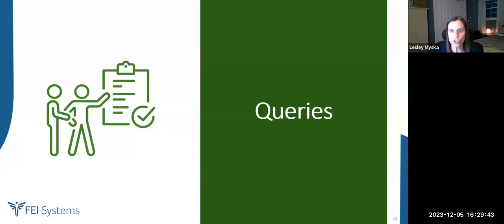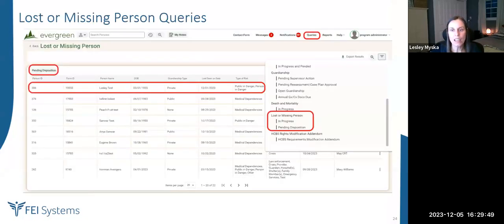Queries are used to track outstanding tasks and actions. Next slide, please, Nikki. User roles who have access to create or view the lost and missing person form also have access to run the associated queries. Queries are accessed by clicking on the queries icon or menu item in the top persistent navigation menu, the white navigation menu. I've circled queries up there in red.